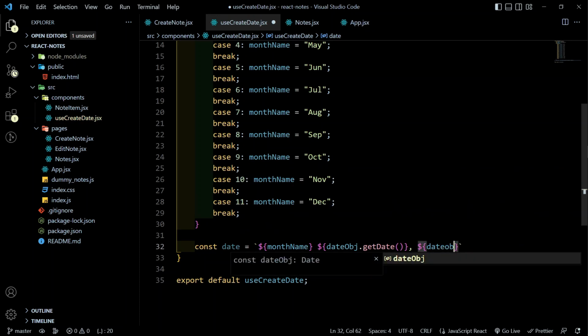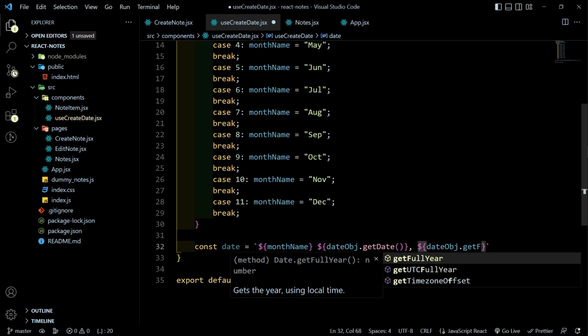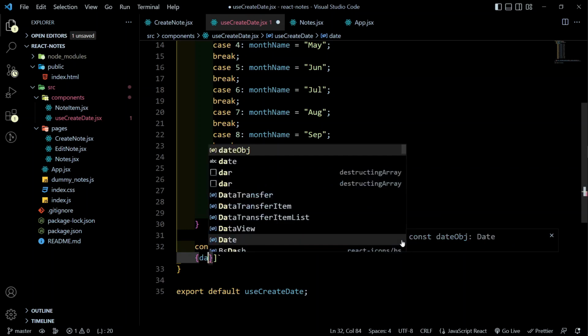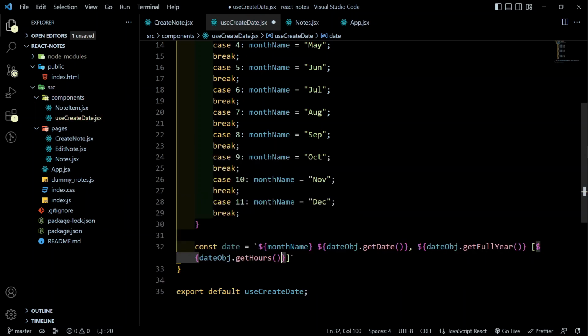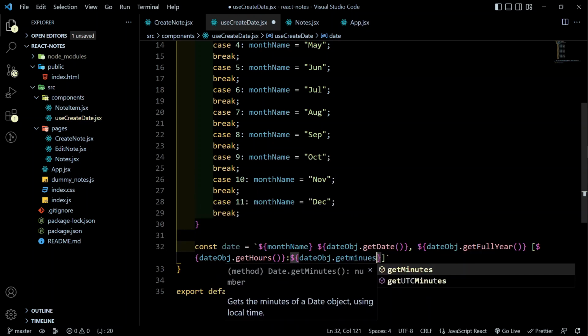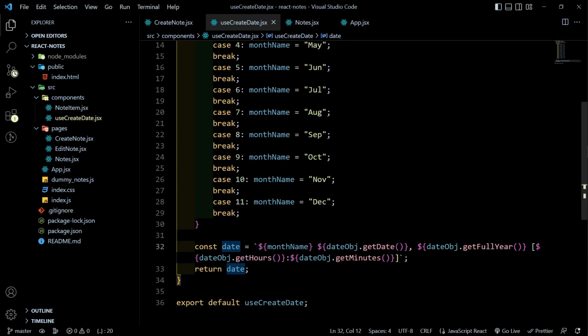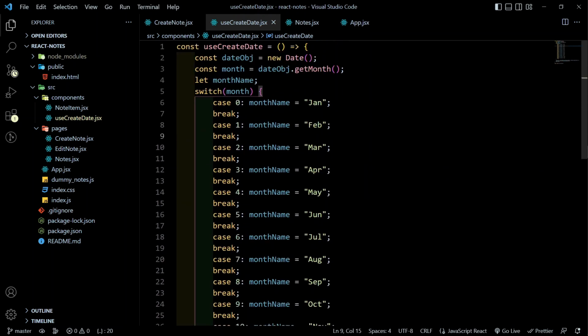That's going to be date object dot get full year. And lastly, we are going to have the time. In this case, that's going to be date object dot get minutes. So down here, I'm just going to return the date that we just created right here. All right, so that's our simple hook, which is going to help us handle our dates.